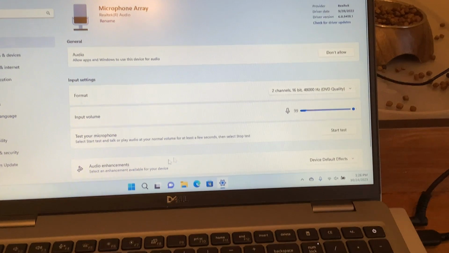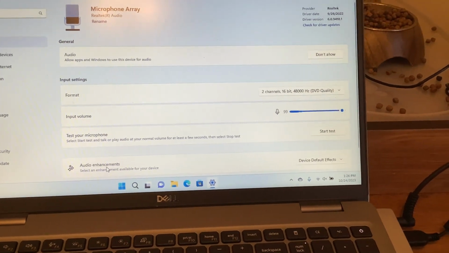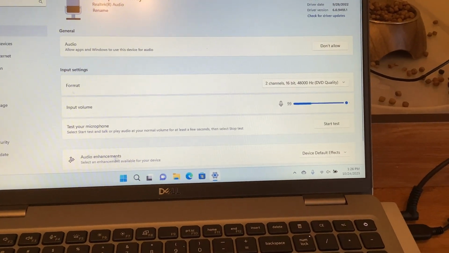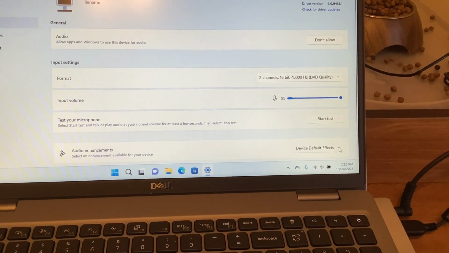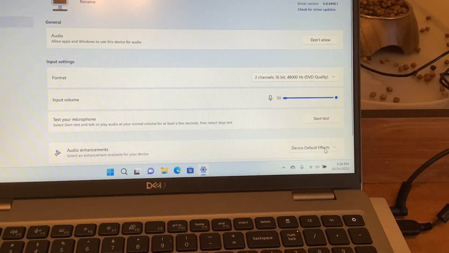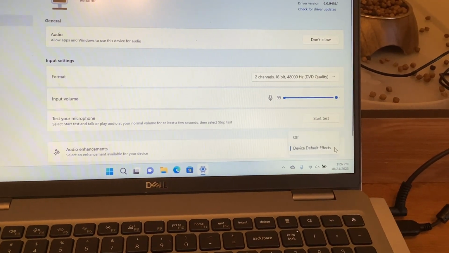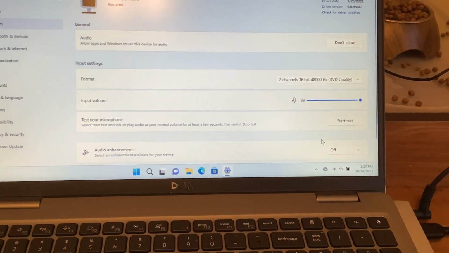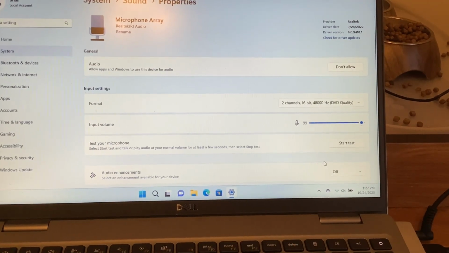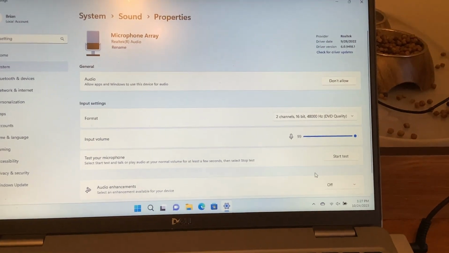Then we come down here, and this is where the audio enhancements live. You go over here, and it has, by default, the device default effects. We want to click that, and we want to turn them off. Okay, and that's really pretty much it. That's how you do it in Windows 11.